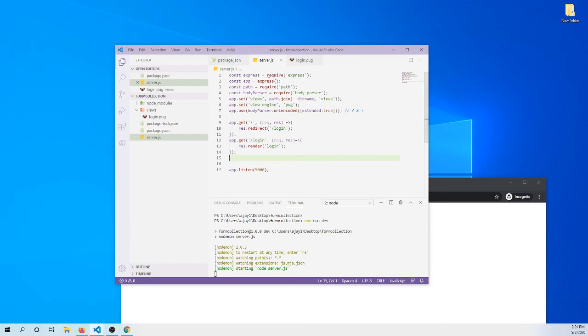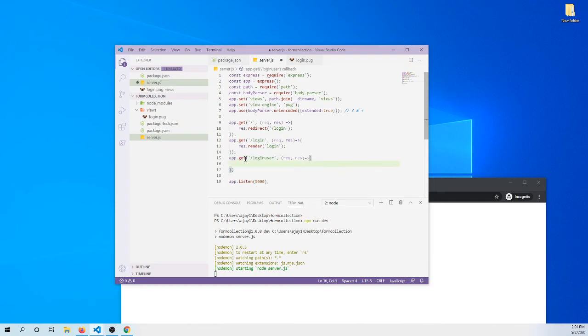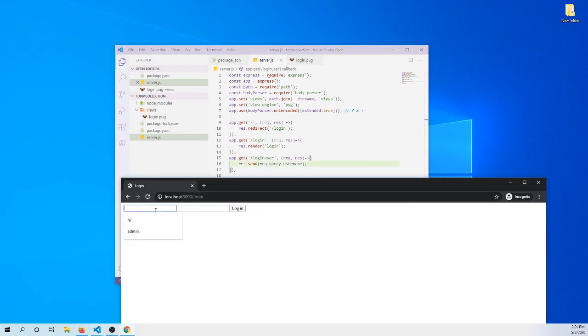So what we can do as an example would be like with app.get login user, request, response. You could do response.send request.query.username. And obviously you can do if statements, middleware, things like that. So this is just an example of how to get the data from the encoded URL. So let's see that real quick. So we got login. We're going to just do admin, sure. And then it displays the username.